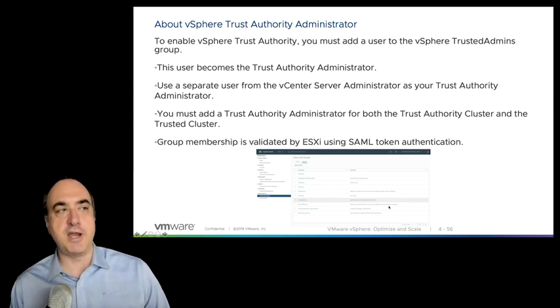So this trust authority admin, right? In order to set up the whole trust authority configuration, you will need to set this up. It's a special role added in vSphere 7, and you'll need to assign a separate user. Technically, you could use the same user that is also the vSphere admin, but don't do that. This is really setting up the principle of least privilege for organizations that need this level of security.